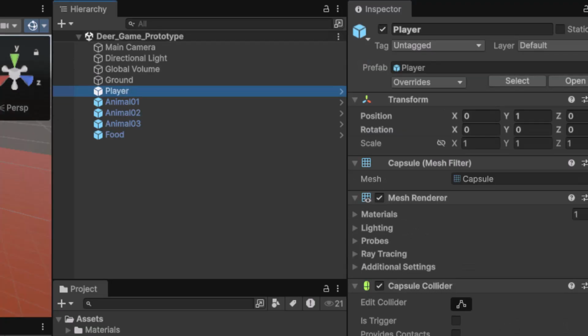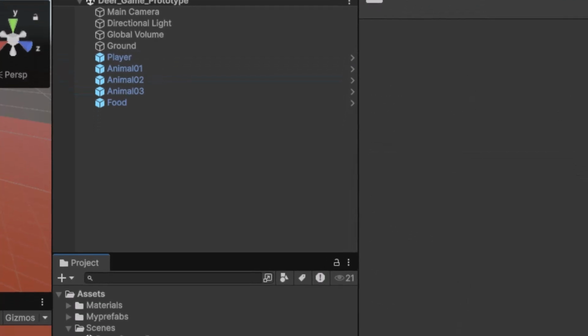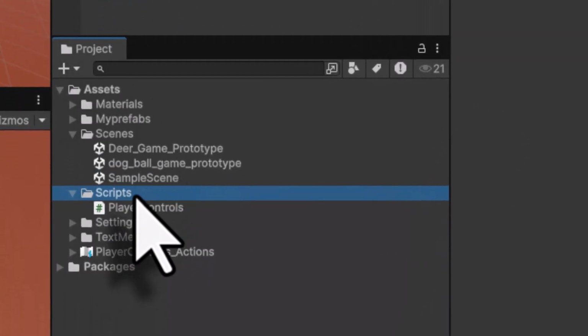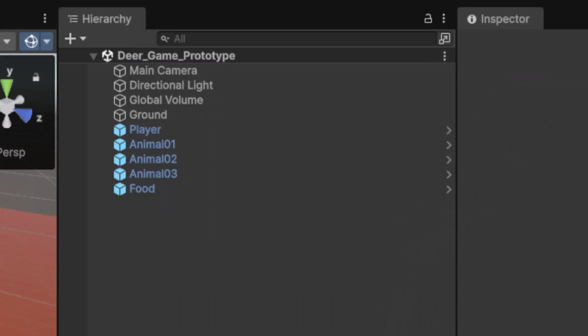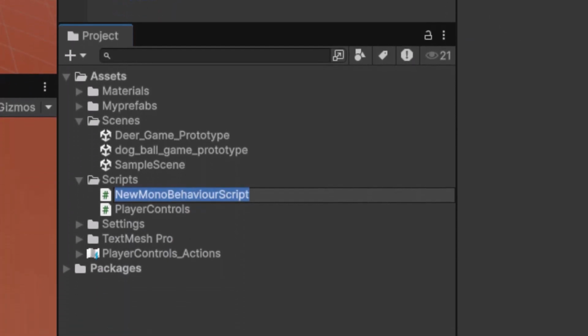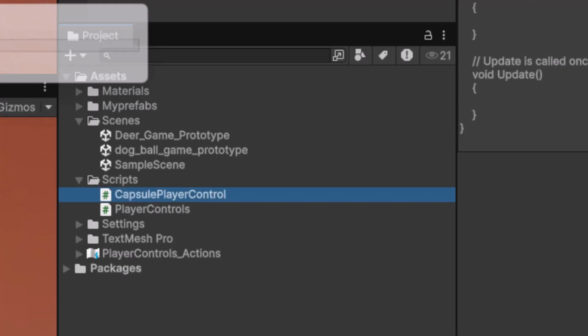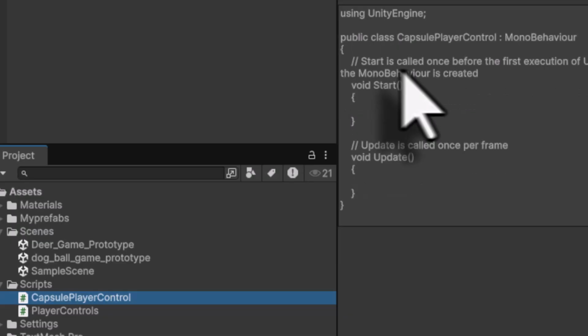To apply this player control action to my player, I have to create another script. I will come into the project panel, select Scripts, right click, and choose create. I will create another MonoBehaviour script and call this CapsulePlayerControl and press enter. See that the name of the class here and the name of the file is the same.